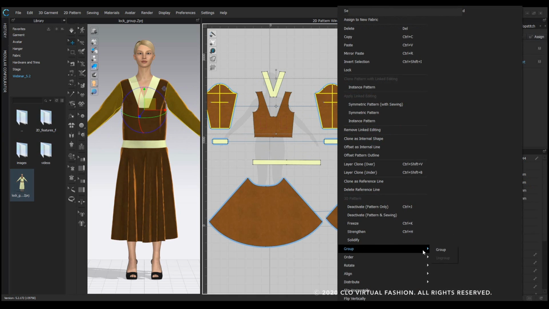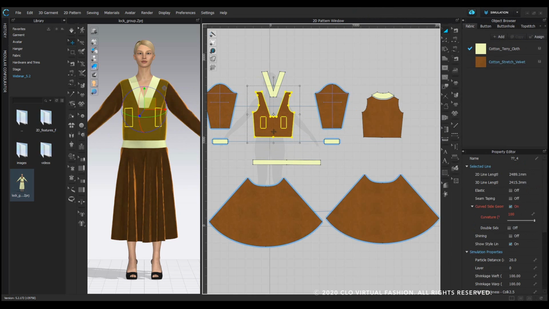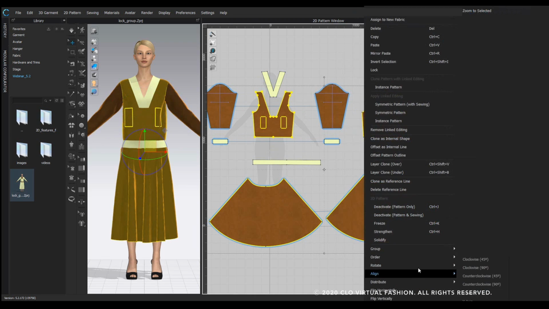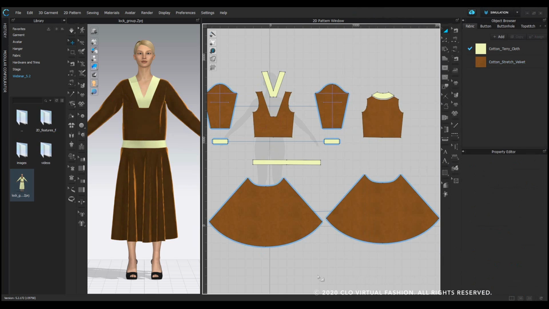So let's say I want to group the sleeves together and the others as another group.